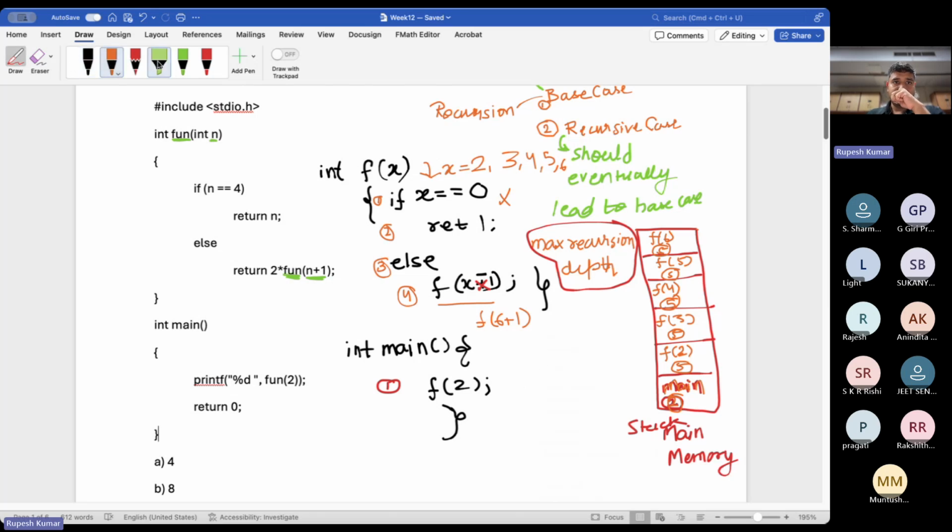So yeah, let's create the memory here, right? Now again we have only 6 blocks. 1 2 3 4 5, right? So now again the main function is stored here. Then you call the function f with value 2. The base case does not match. The recursive case calls the function f of 1. Again the value x is equal to 1, which is not equal to 0. So you go to the recursive case and you make a call to f of 0, right?